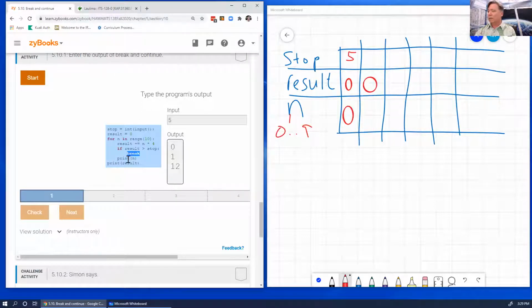So down here, I'm just going to do n is 0. So I'm going to print. Let me do this. Print.